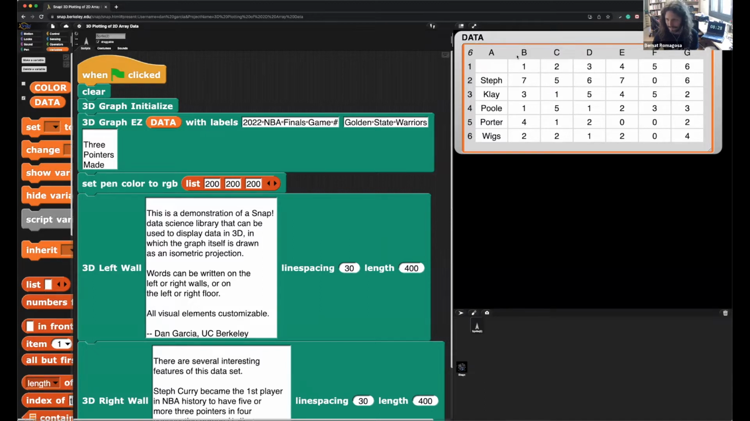So here's just a data file. It's very simple. It's just a 2D array. I'm a big fan of basketball in the States, and this is the NBA Finals. There were 6 games, so the first row is the number of games. These are the key players on the Golden State Warriors, who recently won the championship. And these are the number of 3-pointers that they made. So this is a little table.